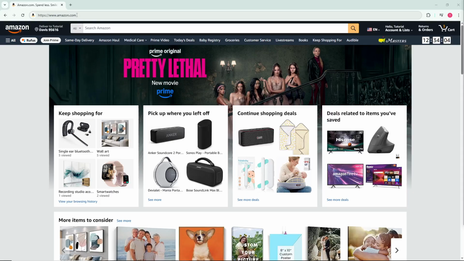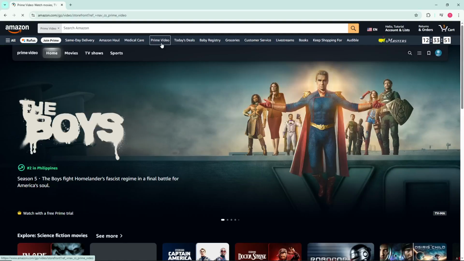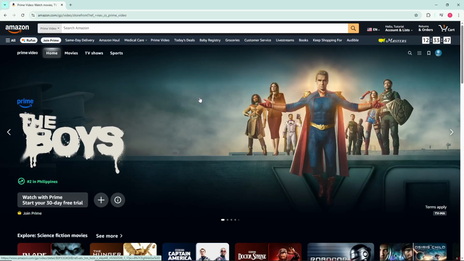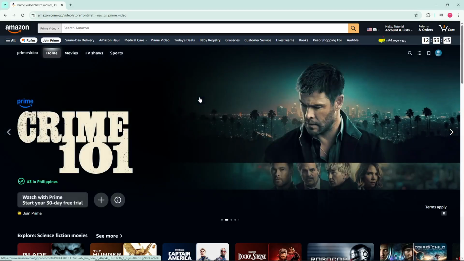Let's start by opening your web browser and heading over to Amazon.com. Once you're there, go ahead and sign into your account. After you've logged in, take a look at the top toolbar where you'll see various options. Click on Prime Video to access the streaming platform. Alternatively, if you prefer, you can open Prime Video directly in your browser by typing in the URL, which makes the process even faster if you're specifically looking for your video content.